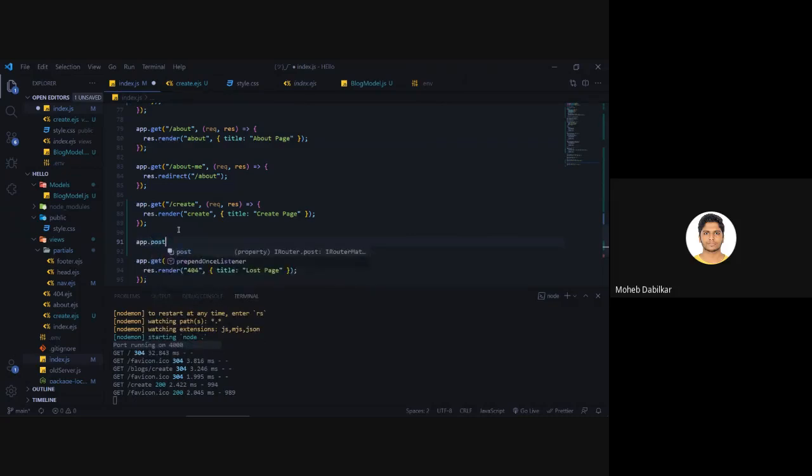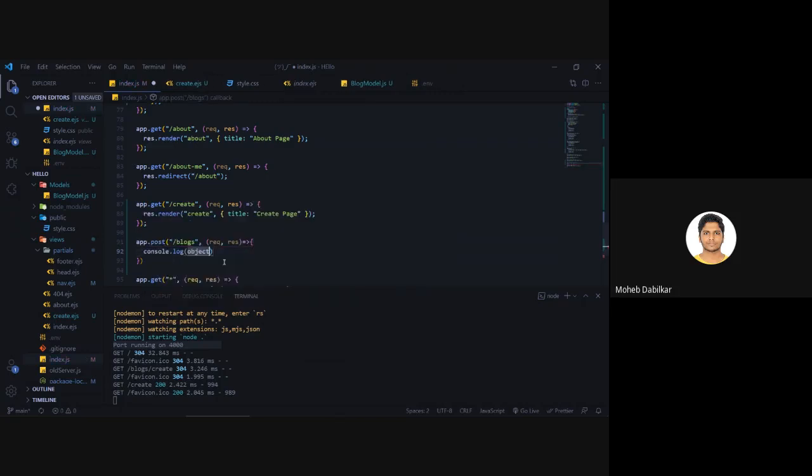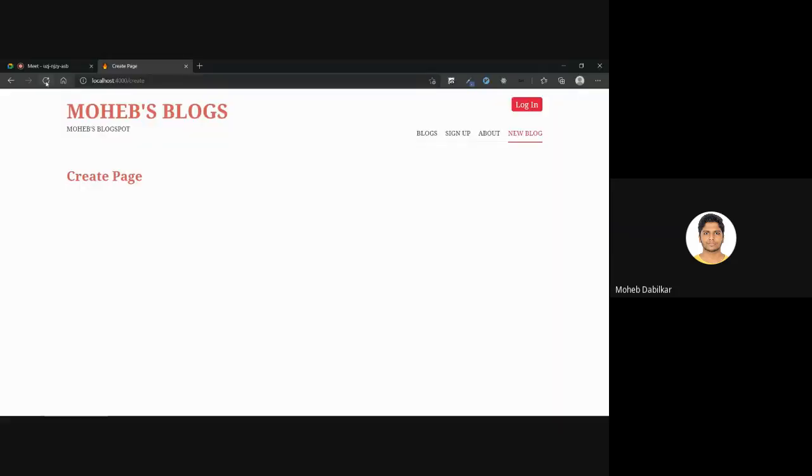Inside your app.post we will say /blogs, and then we'll pass in a callback function. So it says request and response. Let's just console log the request right now, so that you guys can understand what all comes with the request. And if I refresh this page, yeah, we get a blog title, blog snippet, and a blog body as well.